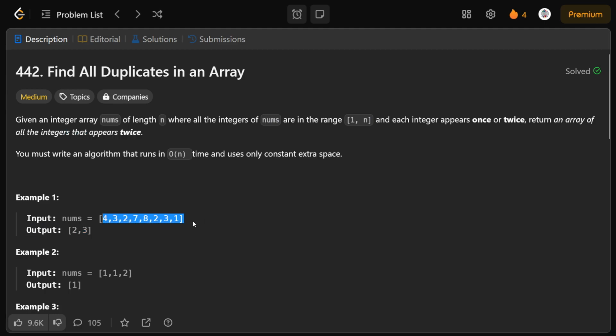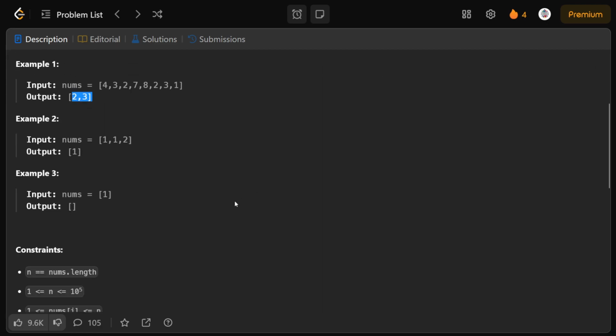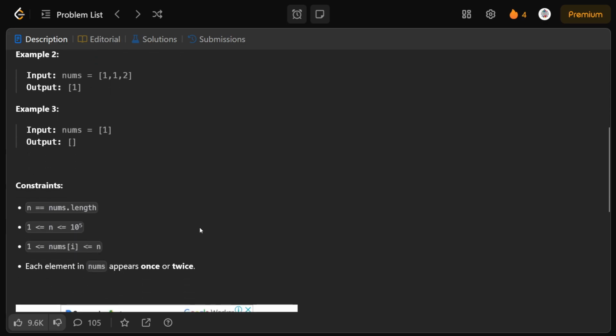If you see the example, 4, 3, 2, 7, 8, 2, 3, 1. So the numbers 4, 7, 8, and 1 come once, and the numbers 2 and 3 come twice. So we need to return whatever is coming twice in this array.